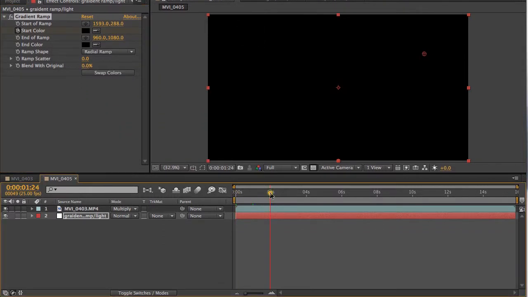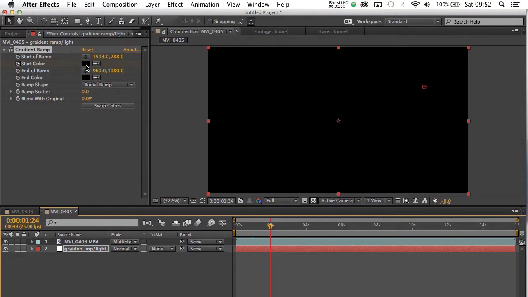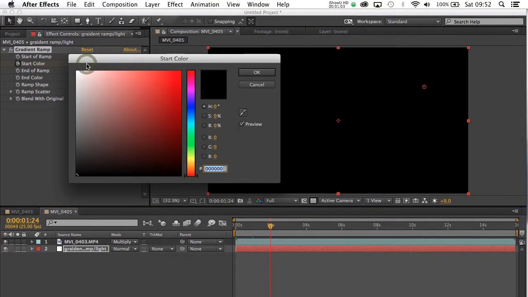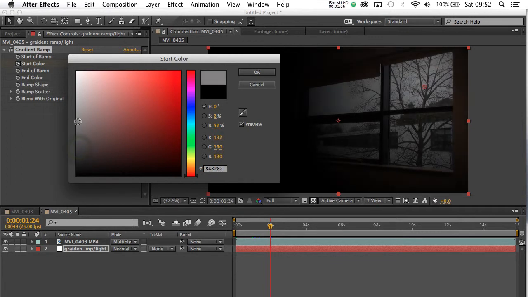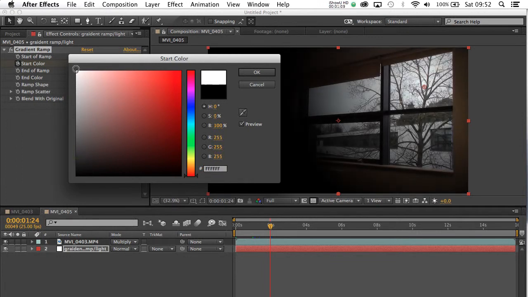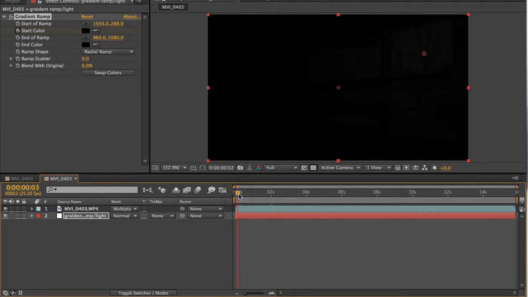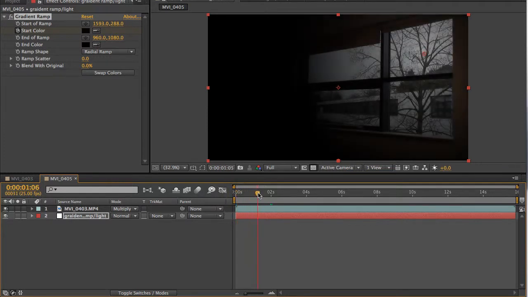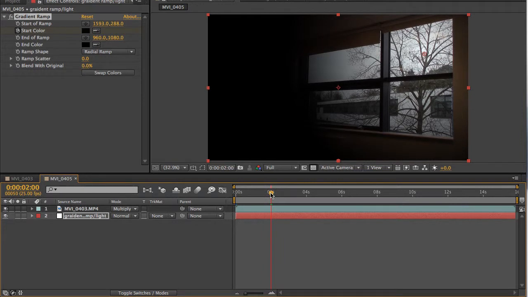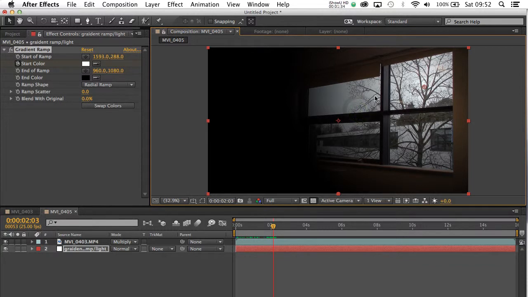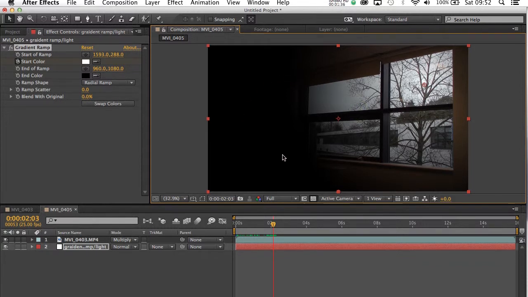We're then going to go forward to 2 seconds. Click on the start colour again here, and then we're going to drag it up to white. Then click on OK. We should now have a nice fade up from black gradually to white. But the good thing about using this sort of gradient ramp and blending mode effect is we're not fading up the whole scene. We're just fading up the portion of the screen that we want to light. So we've still got that nice sort of moody effect with the rest of the scene blacked out.